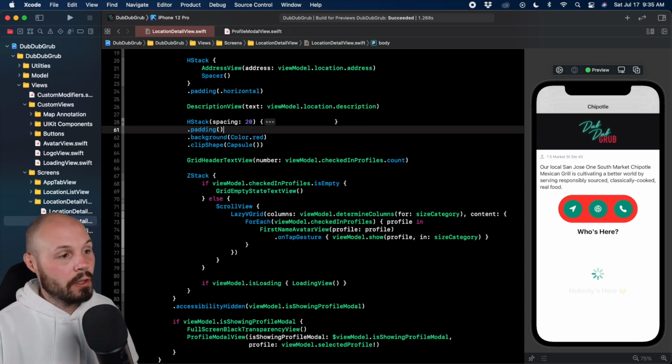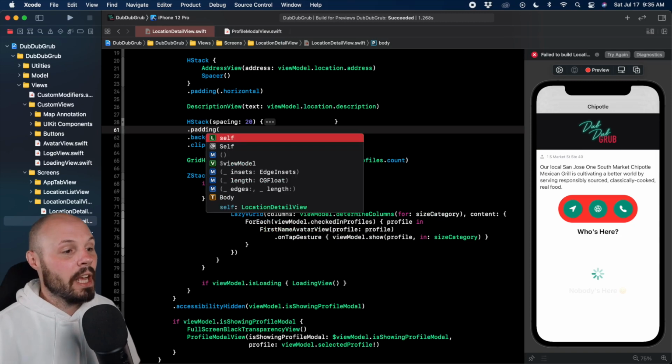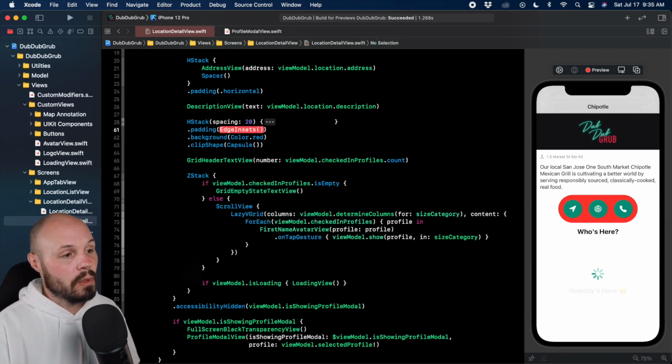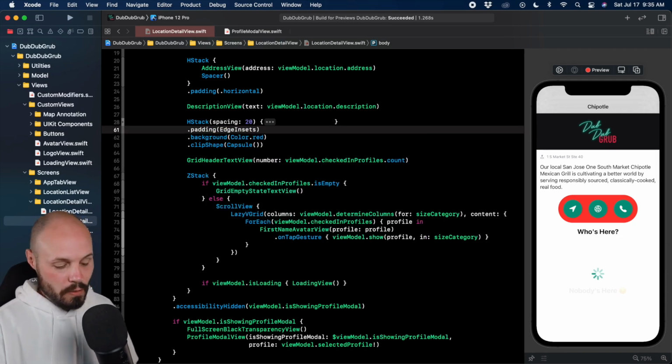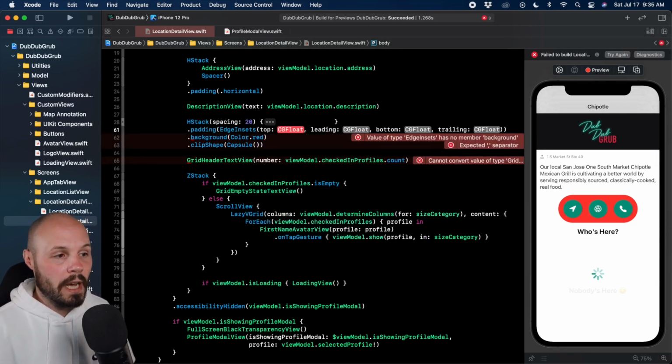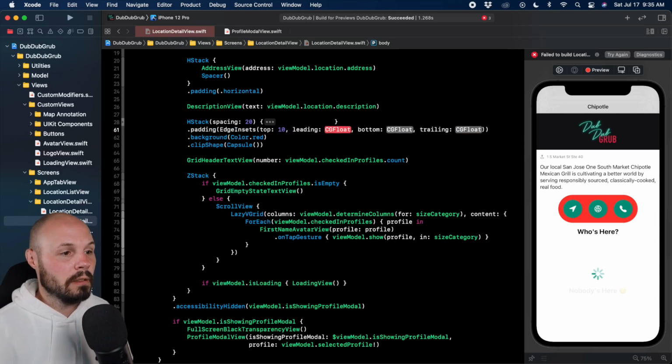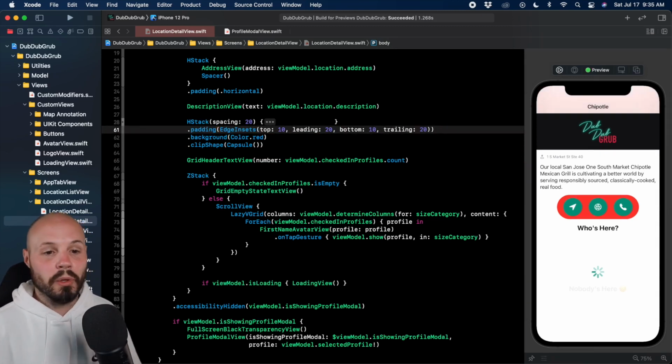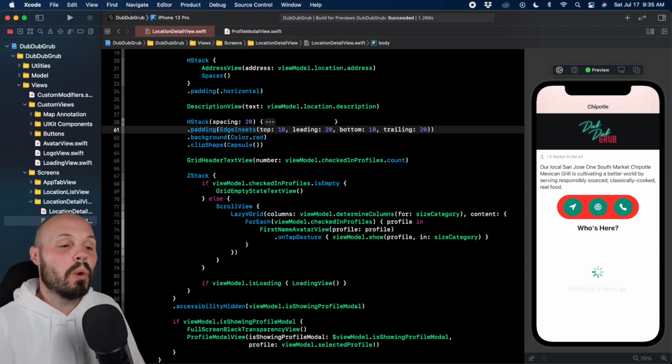Now with padding, there's a way to really customize each edge, right? You can do EdgeInsets. So I'm going to pass in EdgeInsets, and you can see when I initialize that, I get top, leading, bottom, trailing. So you can really customize your padding. So for the top, I'm going to do 10, leading 20, bottom 10, trailing 20. And I just kind of pulled those numbers out, but you can see that gives us more of what we're looking for.